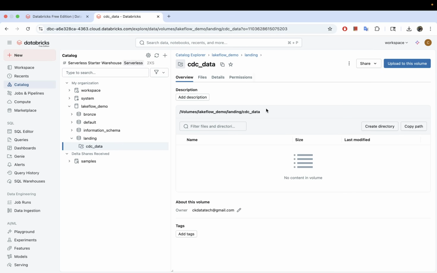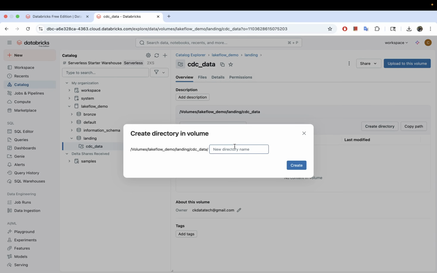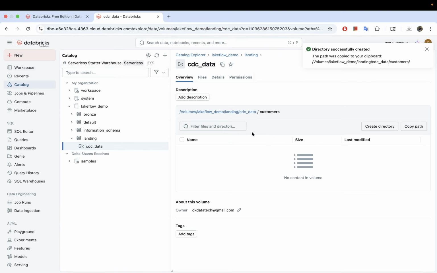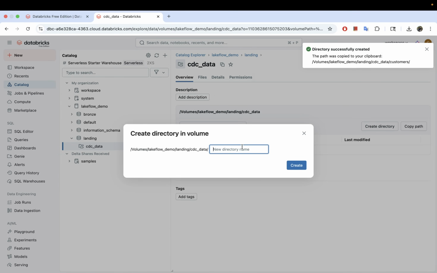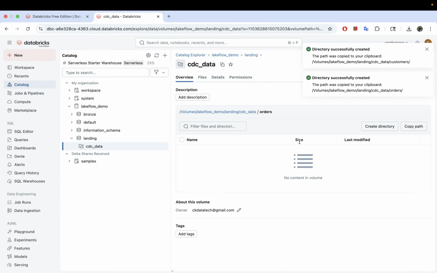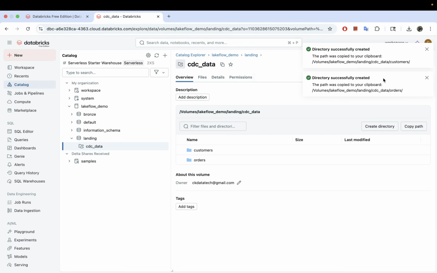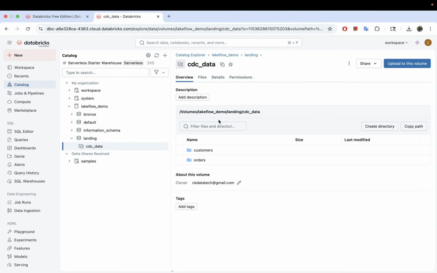And then on top of this CDC data, I'm going to ingest two tables. Okay, so the first table that we will ingest will be called customers. So I'm going to create a directory for customers like so. And then the other one that we will ingest is for orders, right? So I'm just going to put orders here, and then we go ahead and create it. Okay, so our two directories for two tables have been created right here.